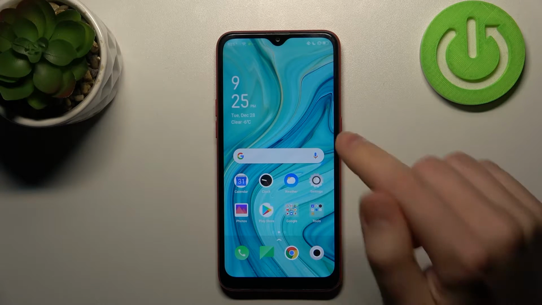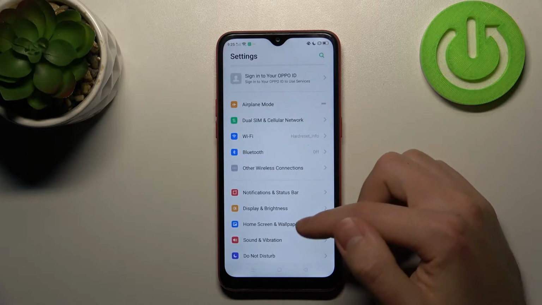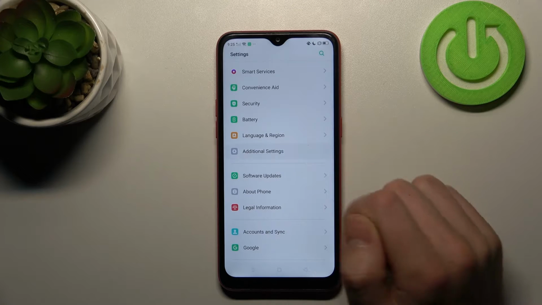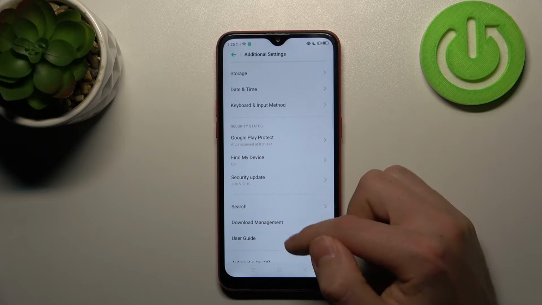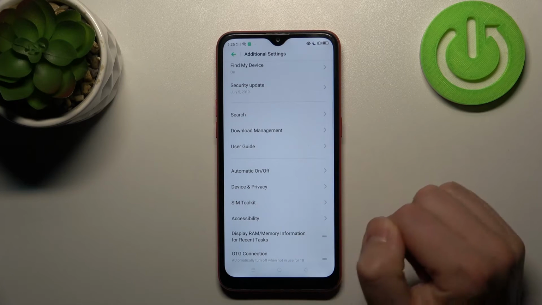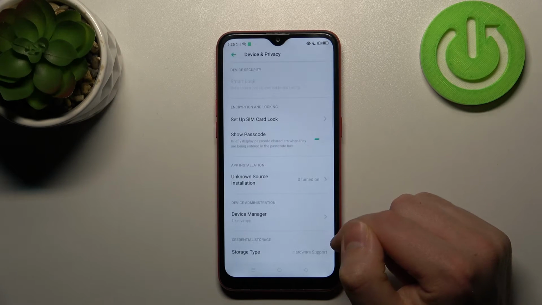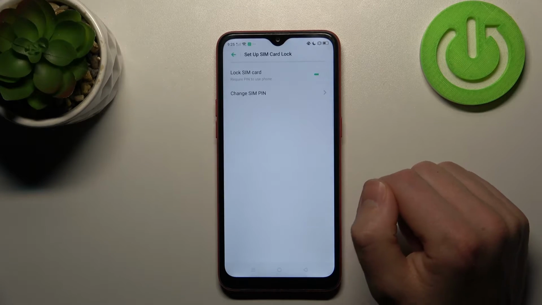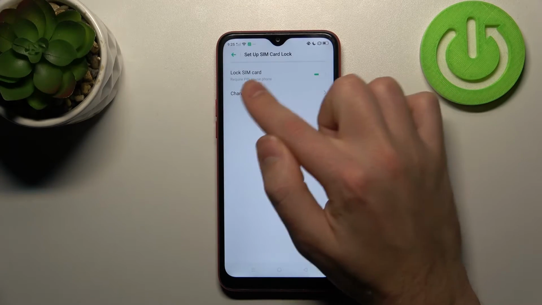First of all, go into your settings, then scroll down and find additional settings, this one. Then go into the device and privacy option, and here we've got setup SIM card lock. So go into it, and the first option is lock SIM card.